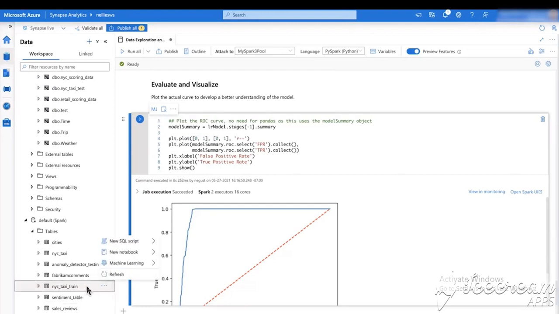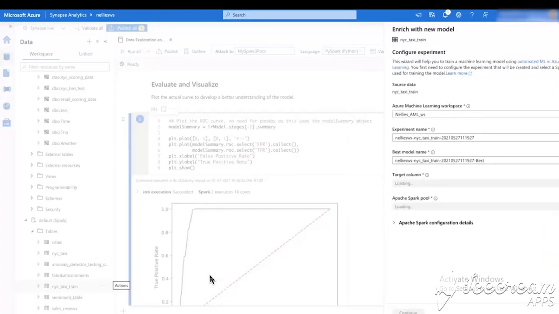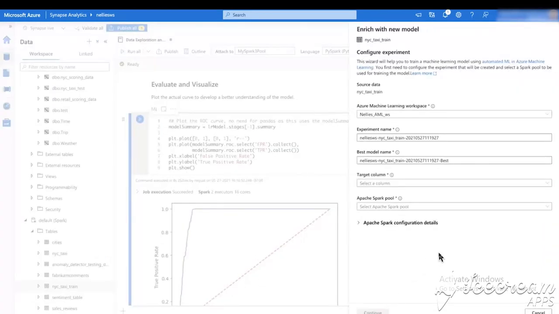From here, I can right-click on New York Taxi train, select machine learning, and say I want to enrich this with a new model. This essentially means I want to train a new model. This is going to launch an experience, as you see here, that leverages automated machine learning to train a model on the same data set.